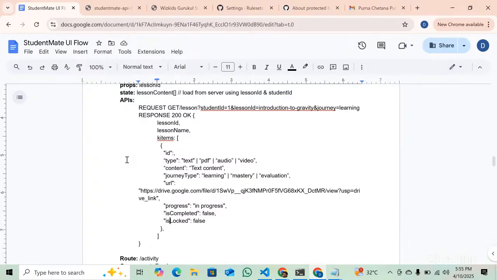So the lesson output is this, and this is a sample learning journey K items. Okay.